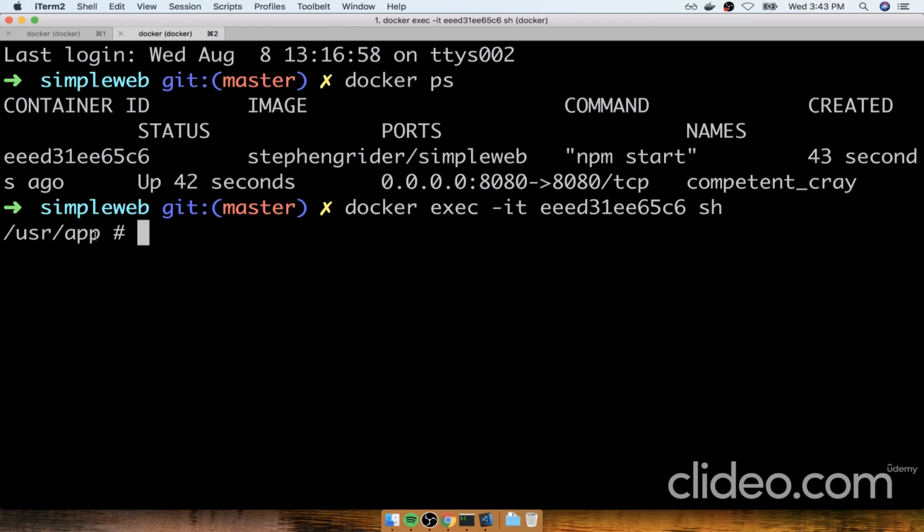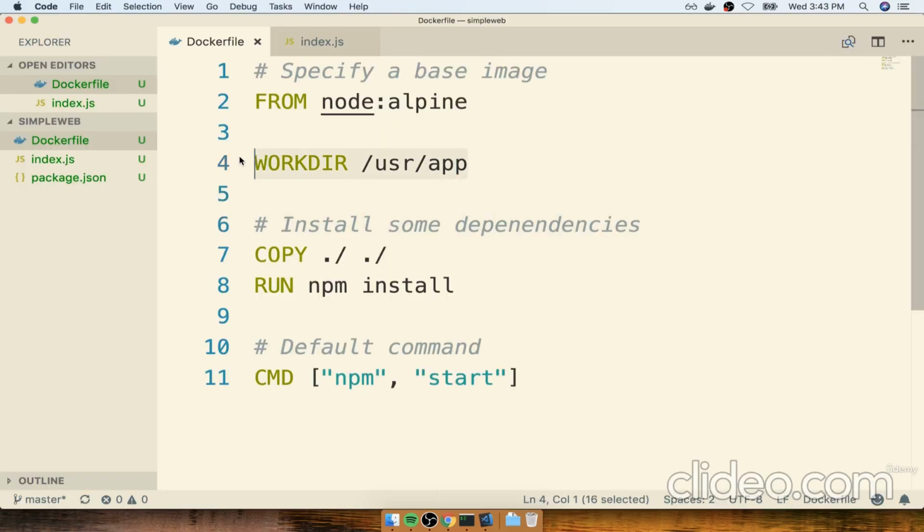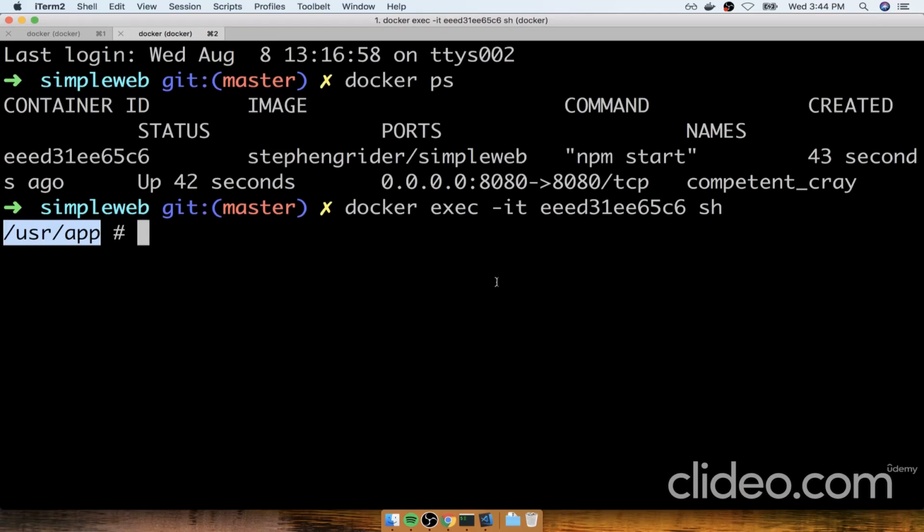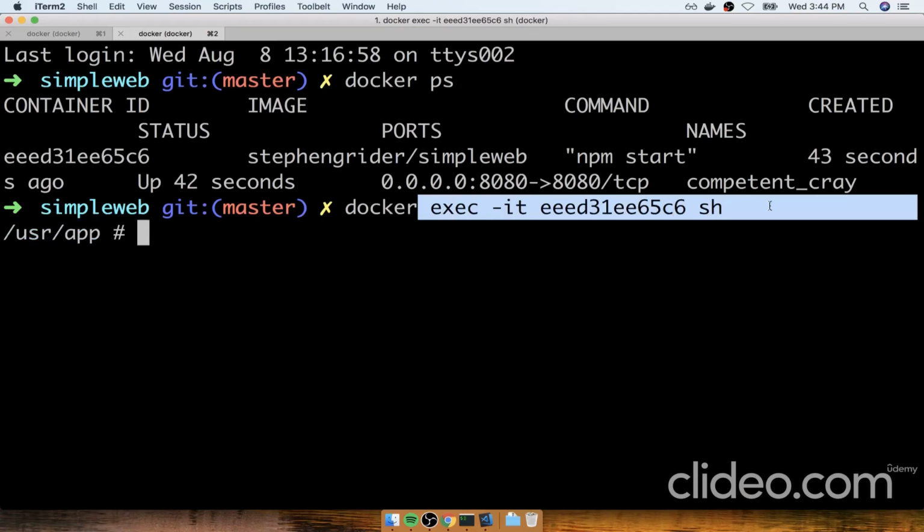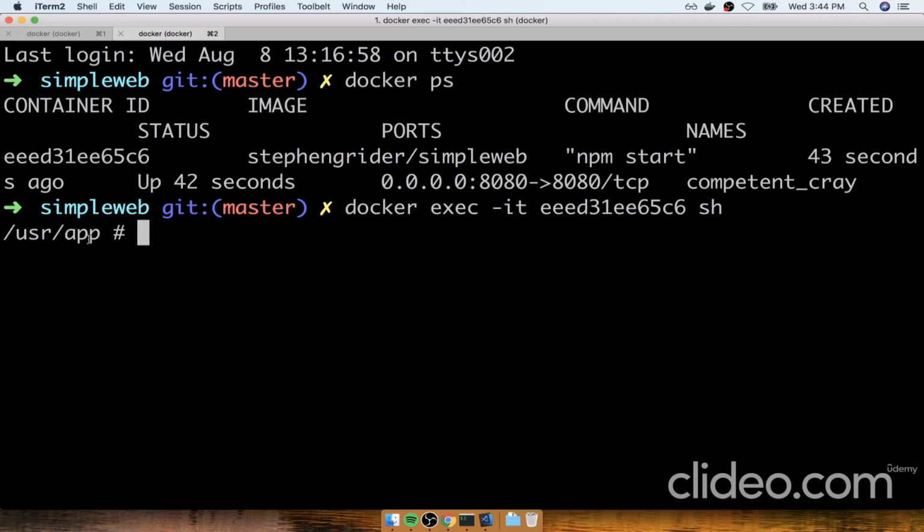So I'll run that, and you'll notice that we enter directly into the /usr/app folder because we had set up that working directory previously. That workdir instruction right here not only affects commands that are issued later on inside of our Dockerfile, it also affects commands that are executed inside the container later on through the docker exec command.